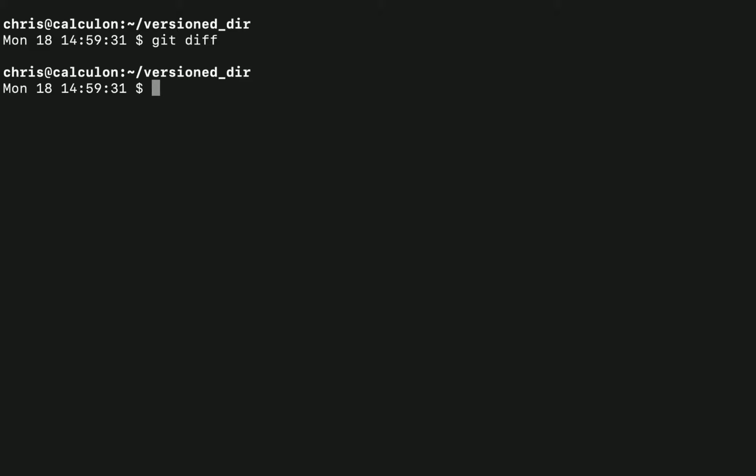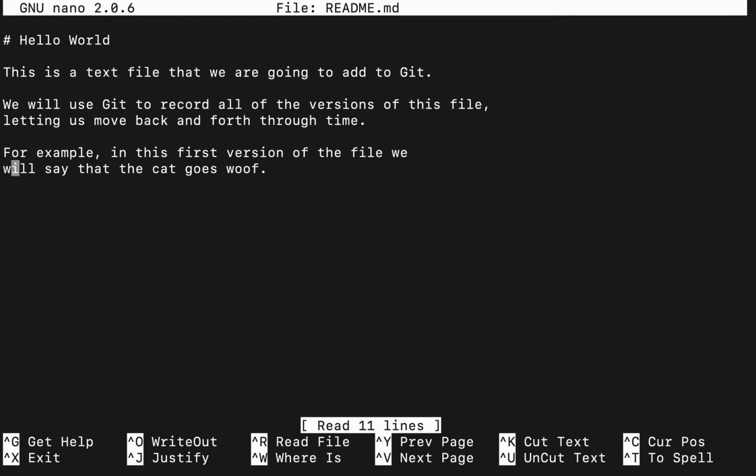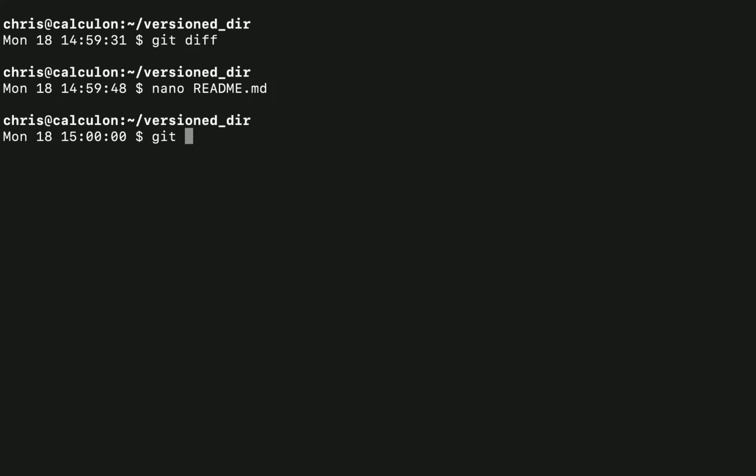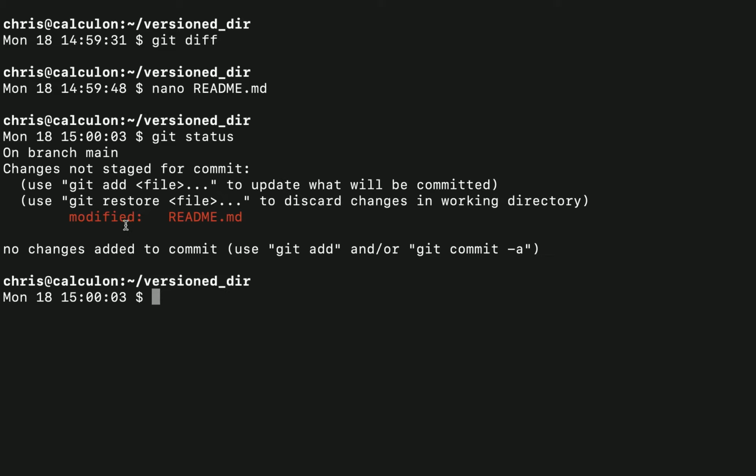So for example, if I have a look at my readme.md again, so nano readme.md, notice here we've said that the cat goes woof. Now obviously this is incorrect, so let's now change this to be the cat goes meow. I will save the file. If I type git status, we can now see that the file readme.md has been modified. That means the version in my directory, in the working tree, is different to the version that we last saved to Git. Now, this shows that Git knows that readme.md has changed, but to see what the change is, we can type git diff.